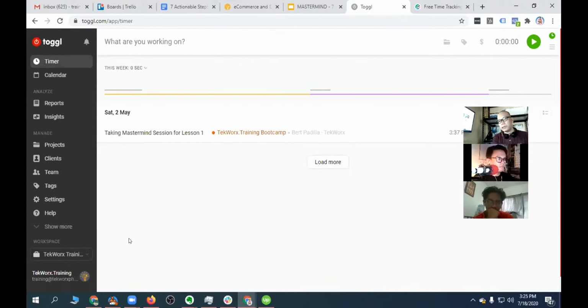By the way, before I proceed with that one, you see this workspace right here. You may have multiple workspaces. Okay, you just have to create a new workspace, or you can use the default workspace created by Toggl. So essentially, you can think of the workspace as like a business.